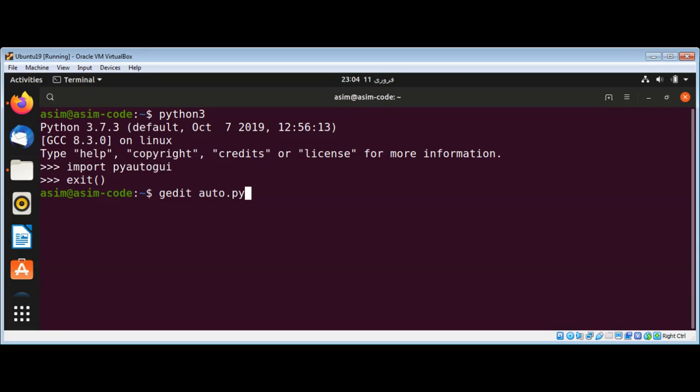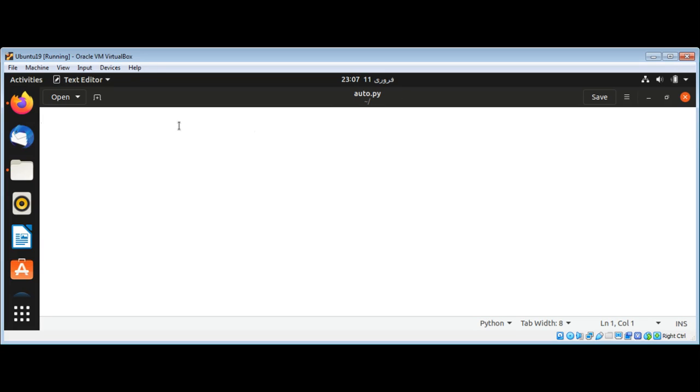auto.py. Now I'm going to import PyAutoGUI, and then we'll get the size of our monitor. That will be our width and height, and then we can get this by calling pyautogui.size.